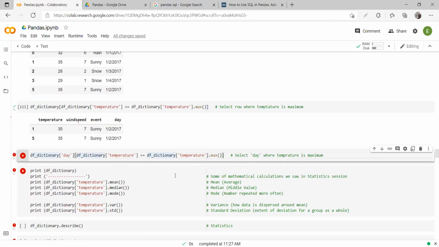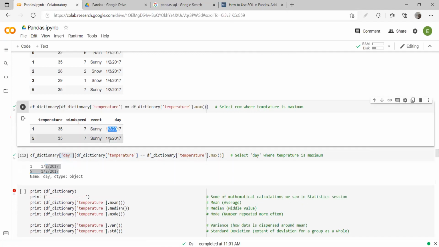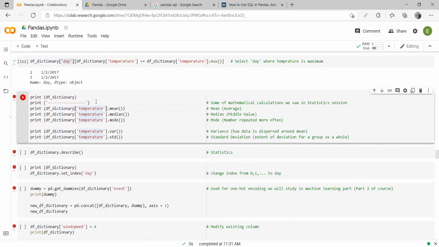Okay, can anyone explain what this query is doing? Displaying the day where temperature is maximum. Display only the day column where the temperature is maximum, right? So it's the same as above, just that you see the day column as extra. So it is going to display the day. You can see that one and only this particular day is shown over here.